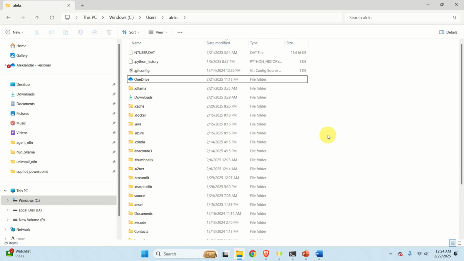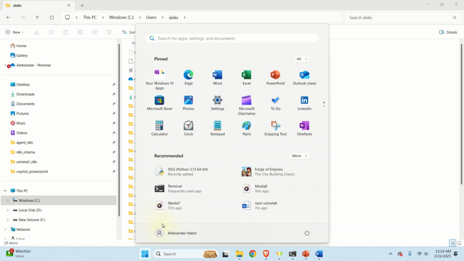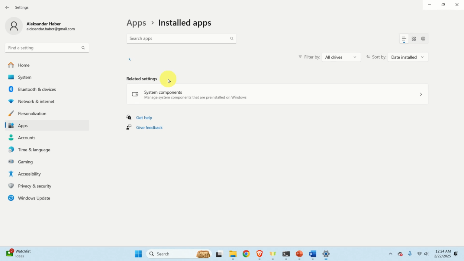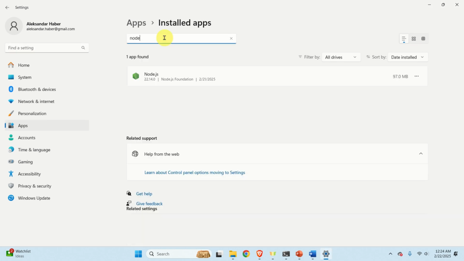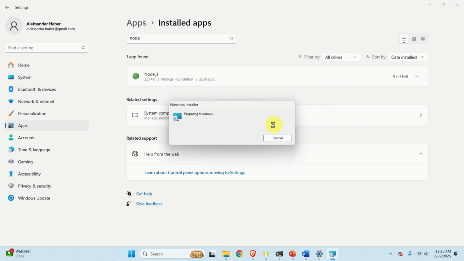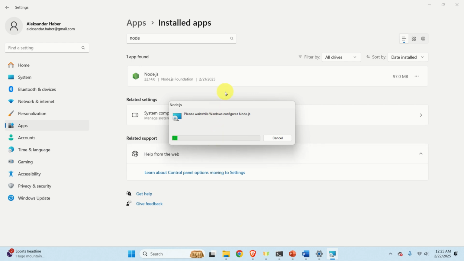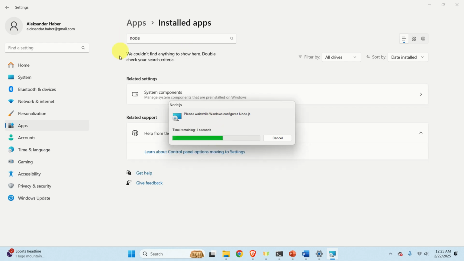Now, n8n requires node.js to be installed. If you want to remove node.js, you can easily do that by clicking here, then searching add or remove programs. And over here, you can search for node.js and then you can click here. Then you can uninstall and this will uninstall node.js and you will have a clean system. However, if you're using node.js for some other purpose or if some other application is using node.js, then you should leave node.js.